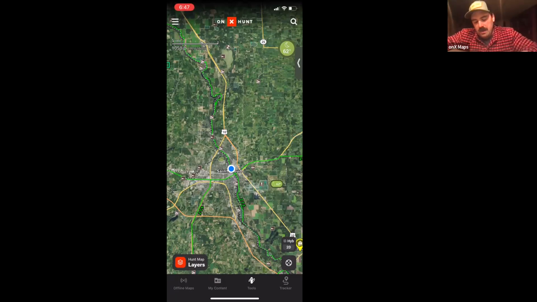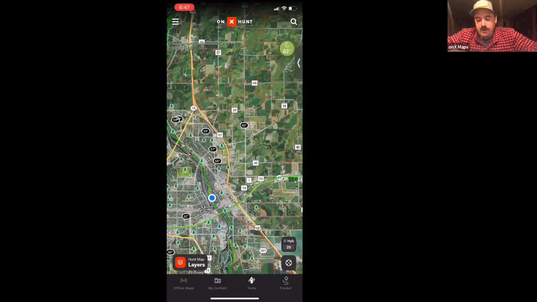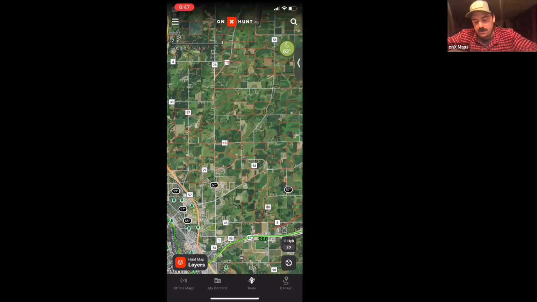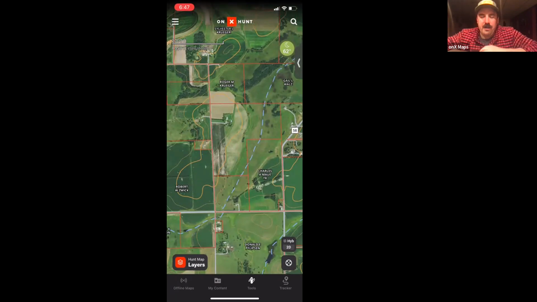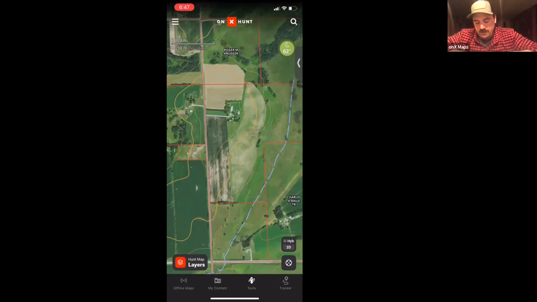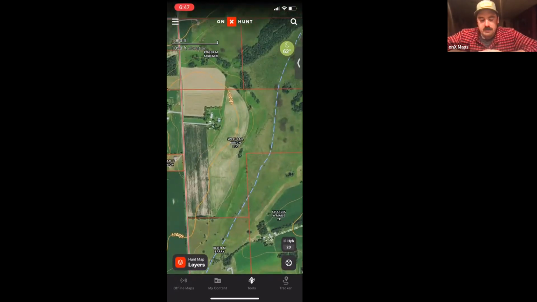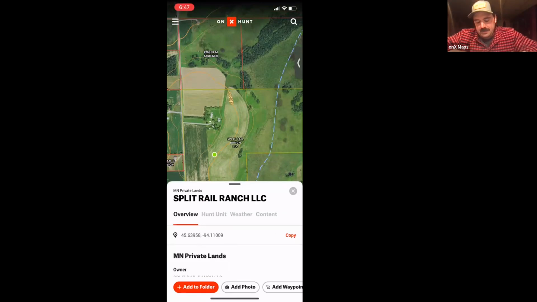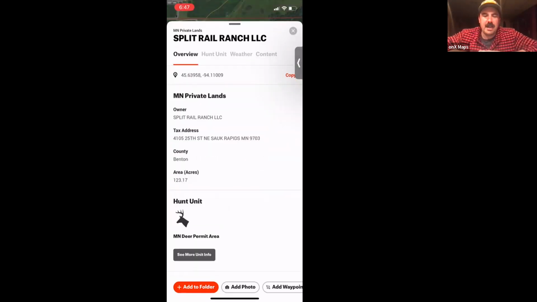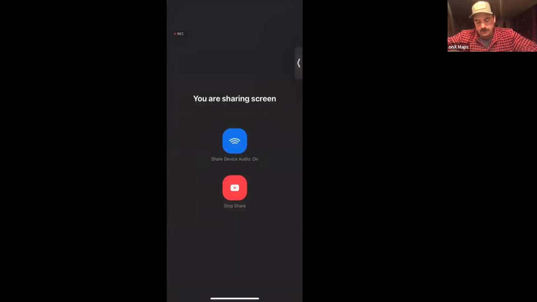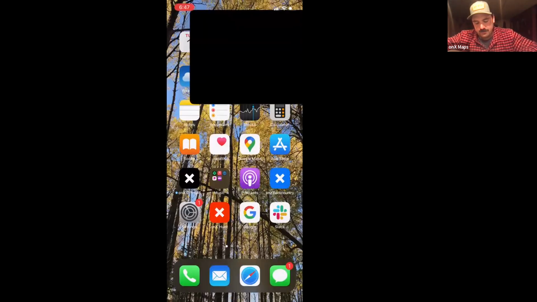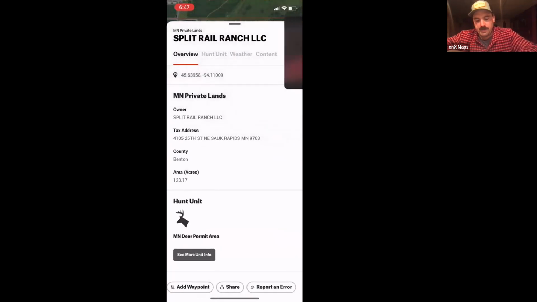Yeah. So if you see a private parcel or a public one that's incorrect, we have an error reporting process in there. So I'm just going to take this place at random. Let's say that I know that this land has been sold. It's no longer owned by the Split Rail Ranch LLC, which again, this is all hypothetical. Along the bottom of my screen, oops, I accidentally zoomed out. Let me get right back here.